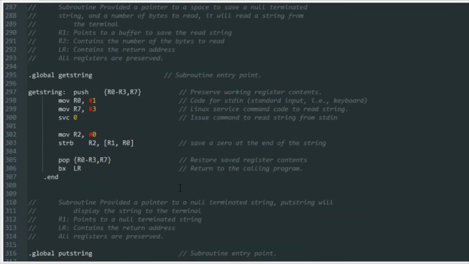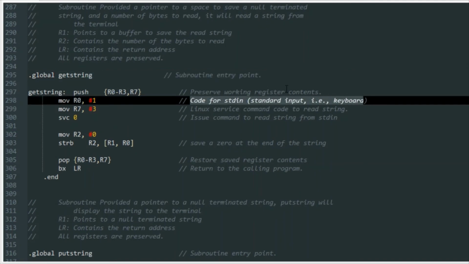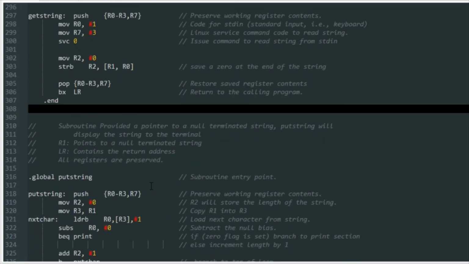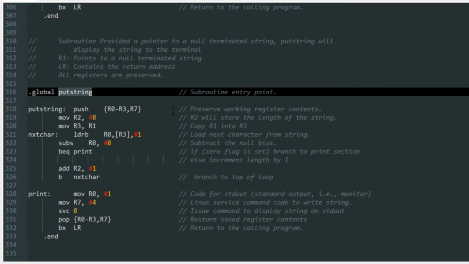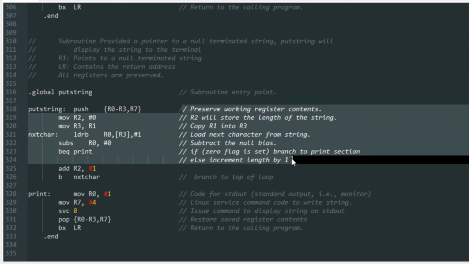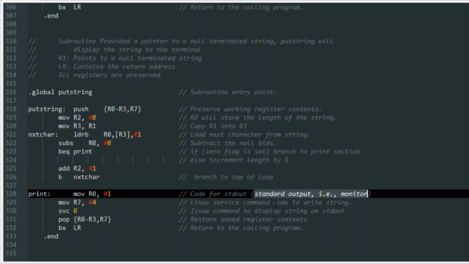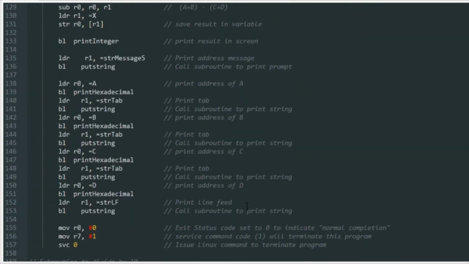GetString subroutine provides a pointer to insert the string from the terminal. This will be realized commonly with the keyboard. Then we restore the contents and we return the obtained string to the calling program. This last PutString subroutine allows us to display the final string to the terminal. We have a part that stores the string, a loop that reads each character of the string, and finally a print function in which we define a standard output, commonly a monitor. All of these subroutines were used along this start global function.